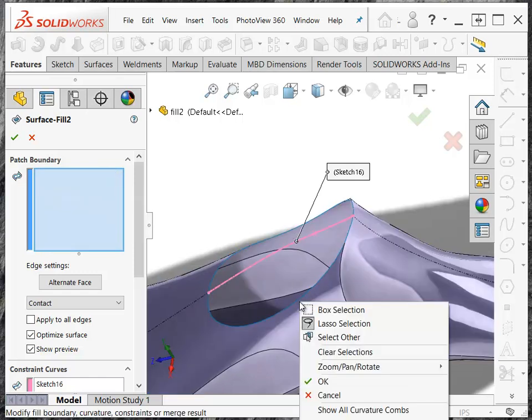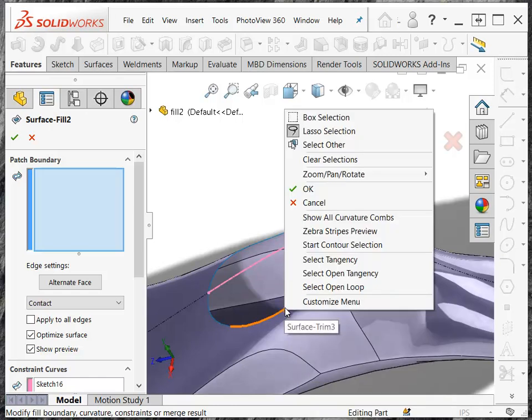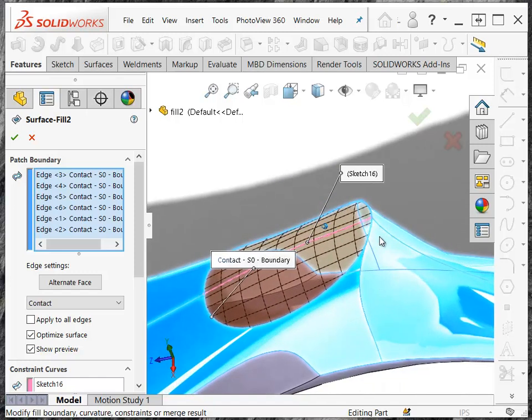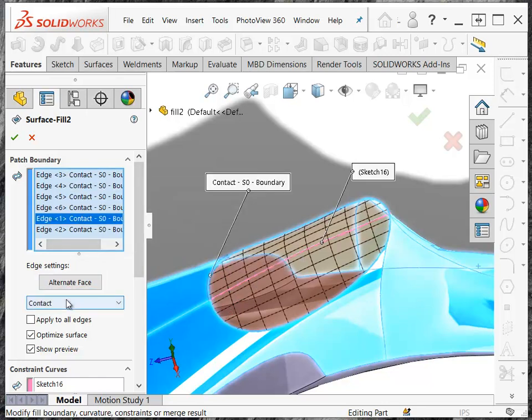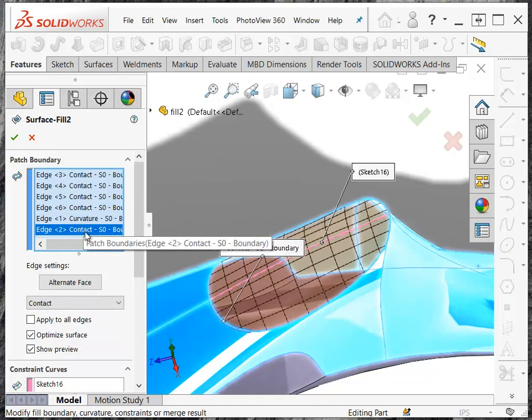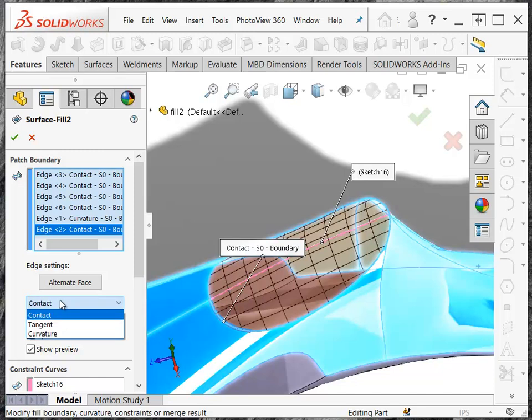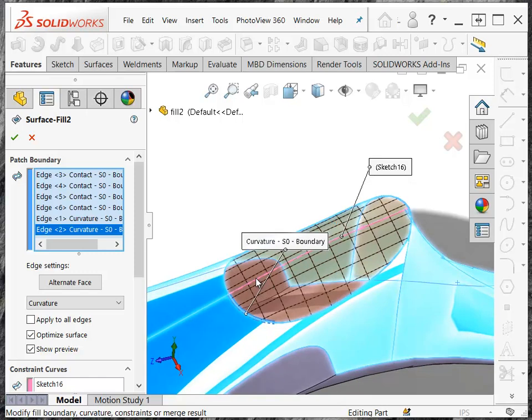There's another option, if I can get right on that edge, say select open loop. Then that gets everything, including the non-tangent pieces. I will still have to go back through and find the edges with curvature continuity and assign those. So we can do that. So those are a couple of methods for selecting edges.